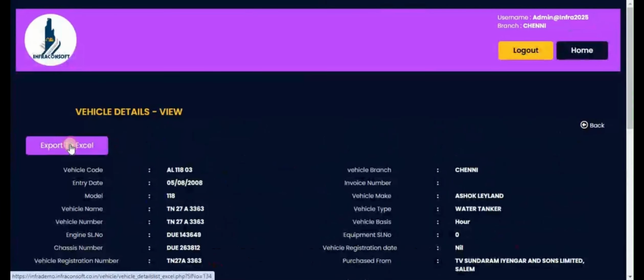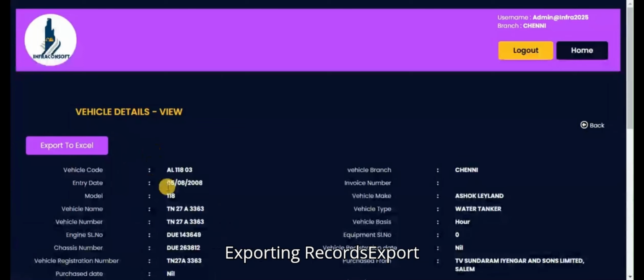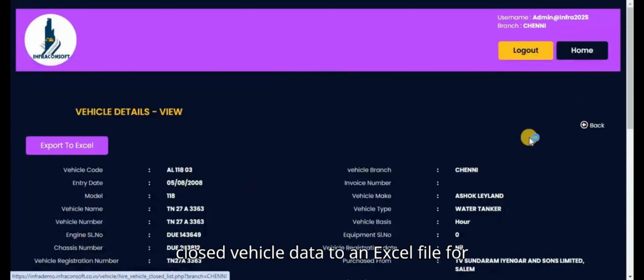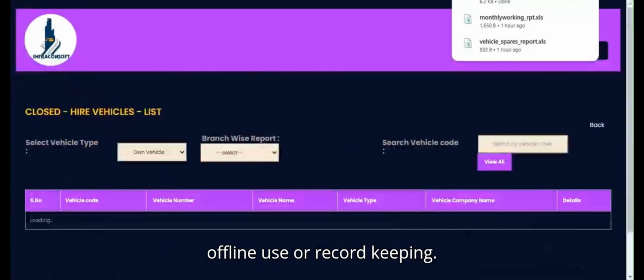Step 5. Exporting records. Export functionality. Once the report is displayed, users can export the closed vehicle data to an Excel file for offline use or record keeping.